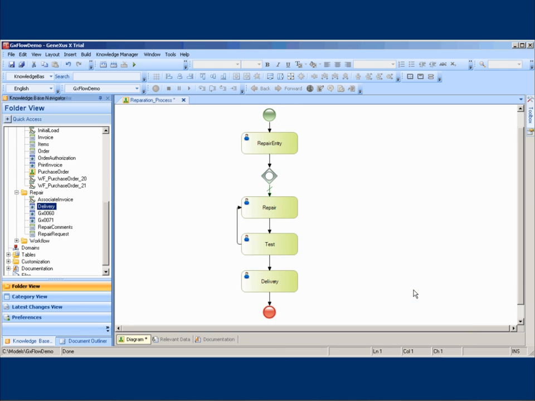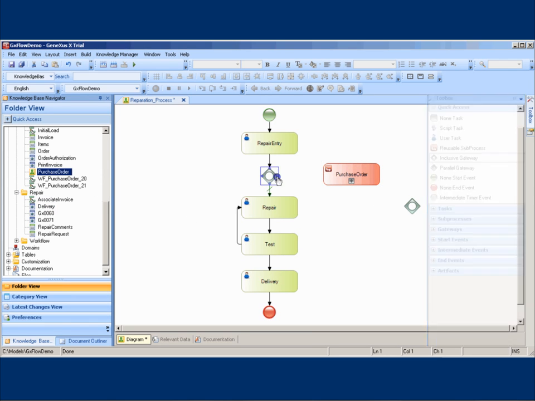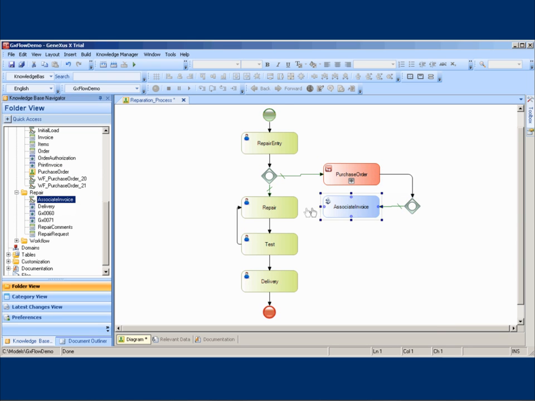If new parts are needed to make the repair, a purchase order request is created that must be authorized by the purchasing manager. If the request is authorized, the repair is made. Otherwise, the equipment is returned to the customer.